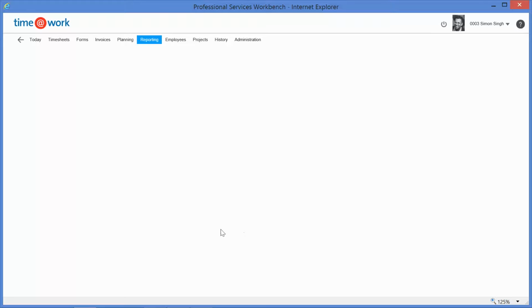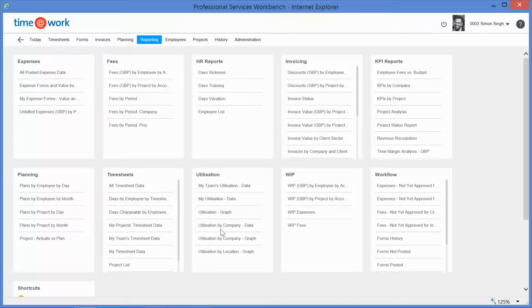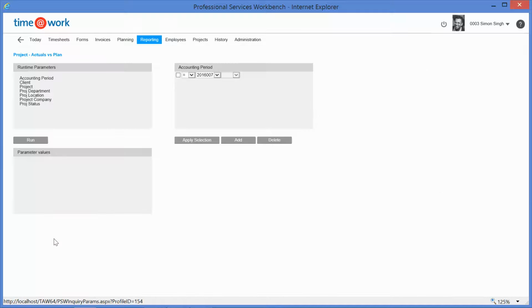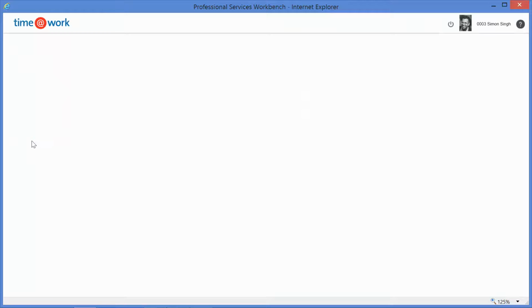And if I click a report such as Project Actuals versus Plan, I run this, you'll see that we are invoking a Crystal report. But the user doesn't have to know in advance what kind of report he or she is going to use or how the data are going to be rendered.